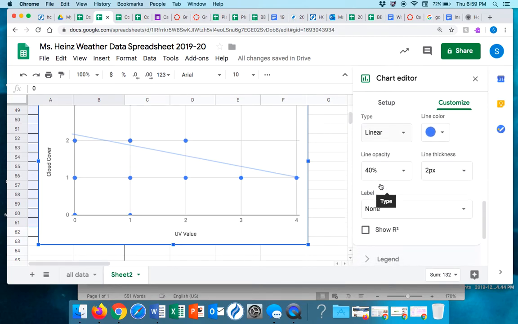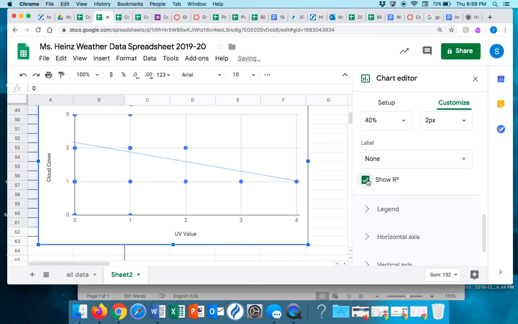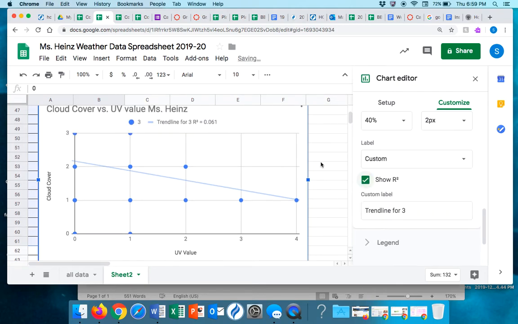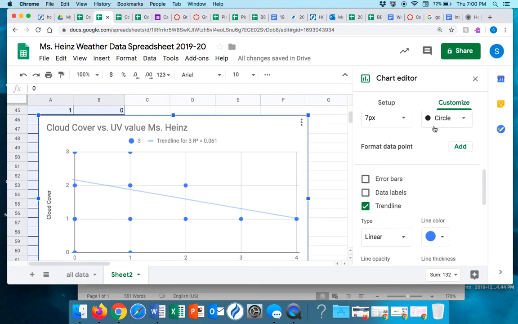And then I need the R squared value. So I'm going to scroll down until I get to this show R squared right there. And if I go to the top, I've got trend line. And you can see that the R squared value equals 0.061. That's looking pretty good. Alrighty, so it's ready to print.